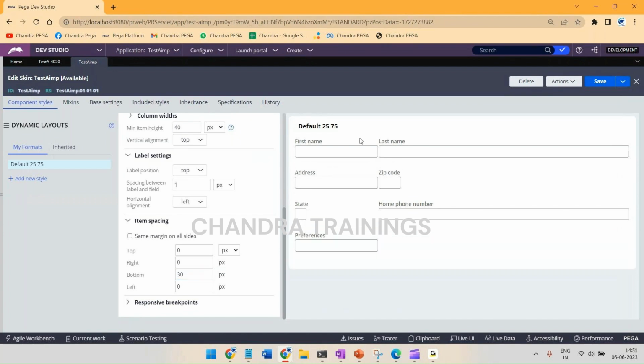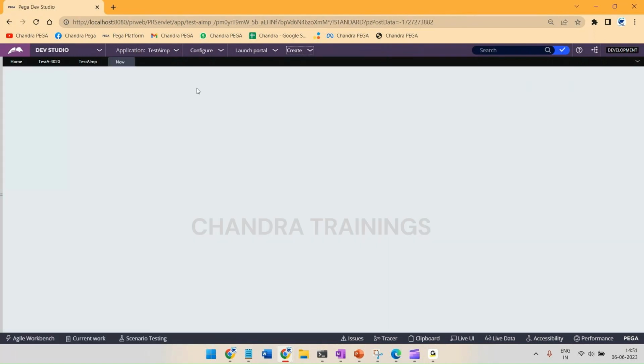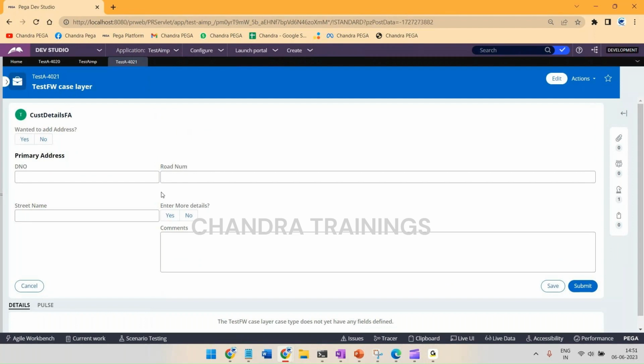So we can understand space will be added. Let me change it to 50 so that we can easily understand. So space is getting added. Let me save this. So if your requirement is to make some changes to the existing layout, you'll come to skin rule and do the changes here. Now, if we check the output, we can understand the changes are impacted, space is getting increased.